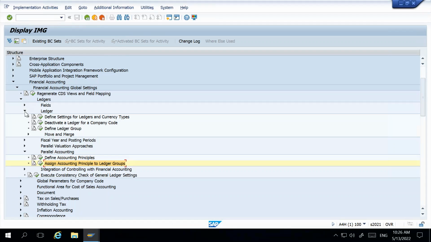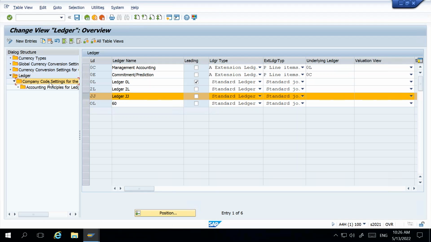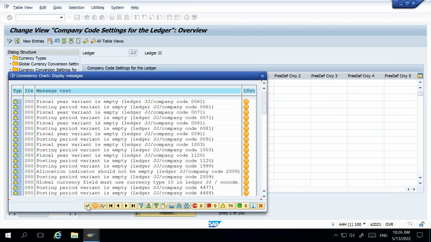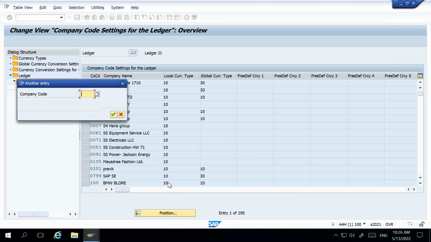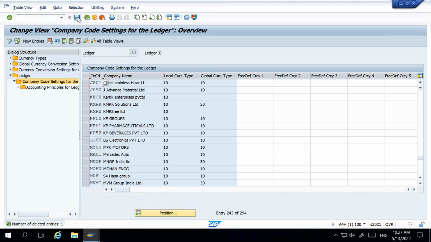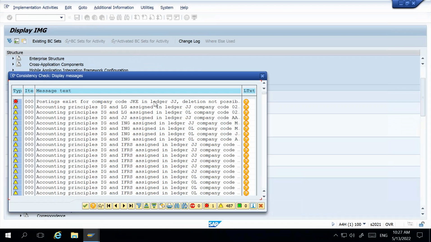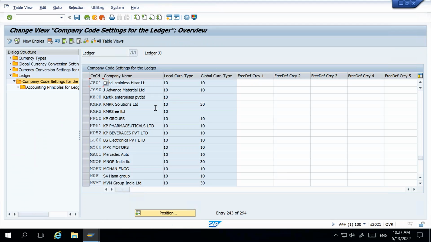Okay, sir. So ledger JJ and company code. See, for you, your company also there is the same issue because you already made some postings, which are already there in ledger JJ. So you have to follow the same procedure what we have done just now.